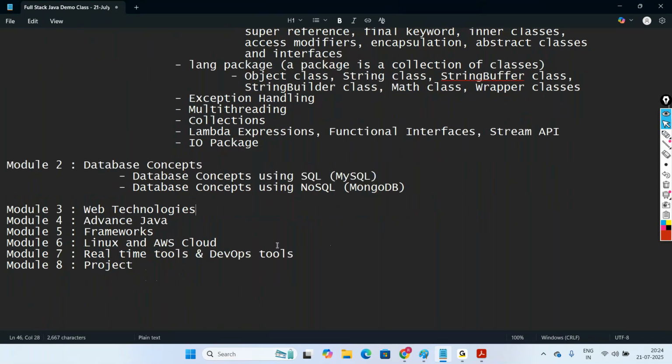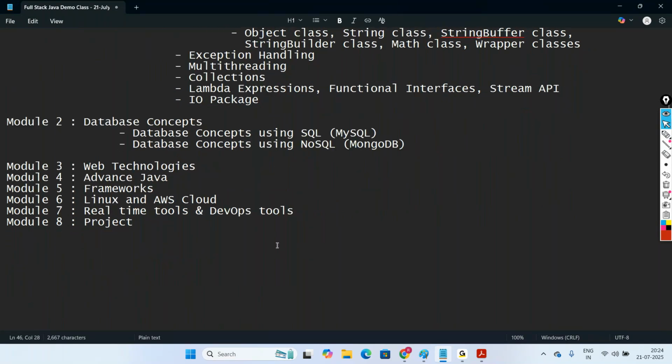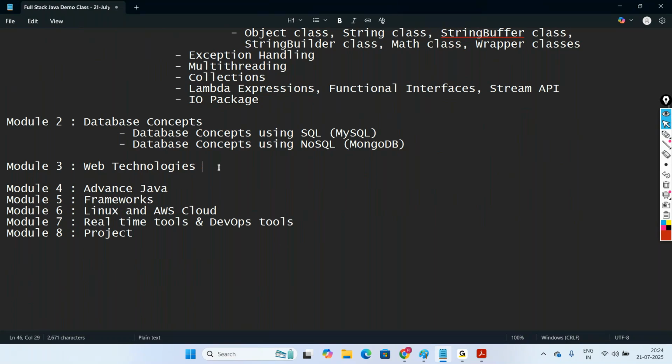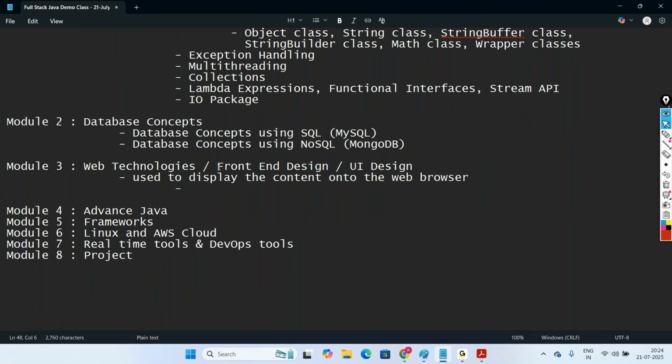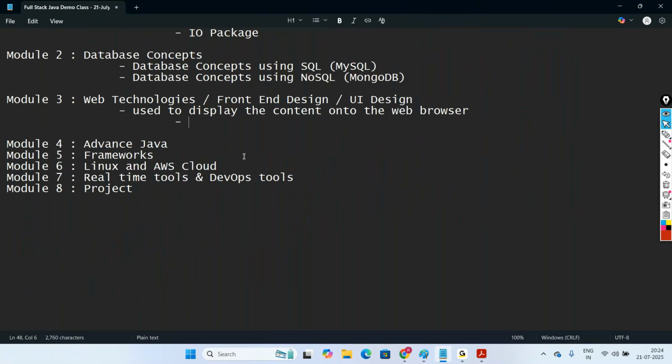Right? The next one, web technologies. So this web technologies, we can even say front-end design. We can develop the front-end design or UI design, user interface design. The main use of going with this front-end part is to display the content onto the browser. So in order to display the content onto the web browser, we make use of this web technologies.